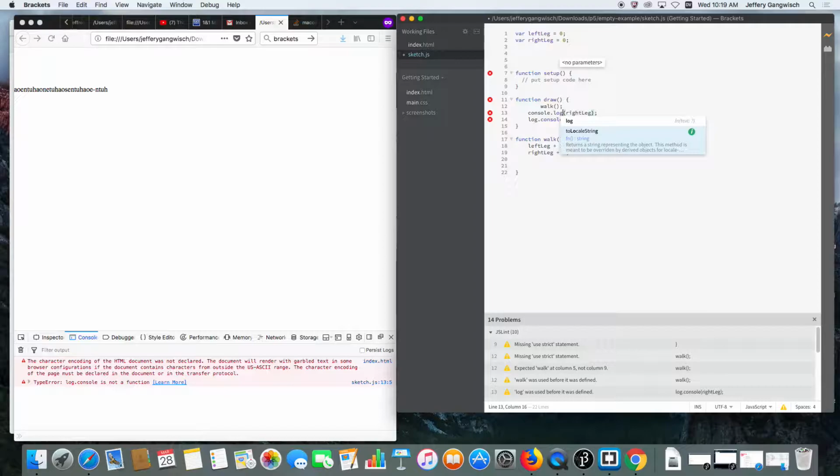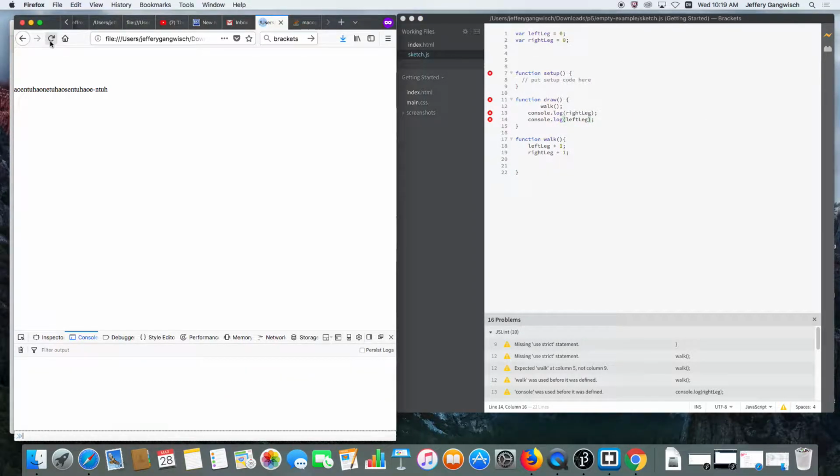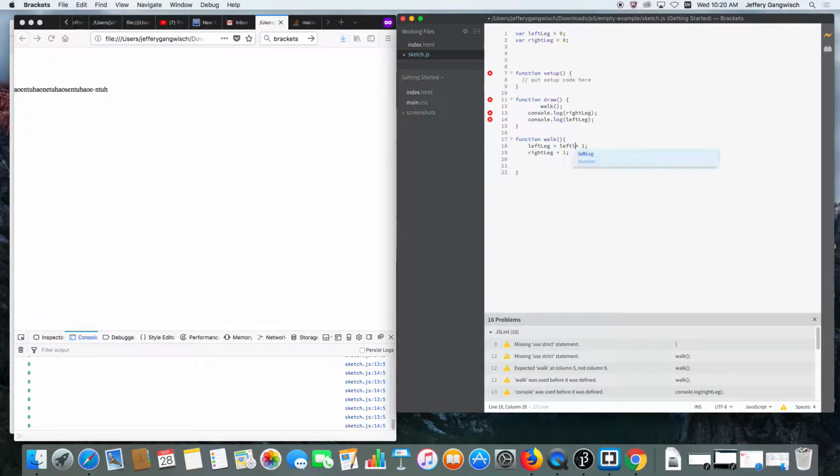Console.log. Command S, refresh. Yep, cool. So it's logging them every single frame. It's adding more numbers. It just keeps on going. It's still doing it, but it's still 0. And that's because I didn't really type this the right way. Down here, this walk function, and I may not have called the function properly either. rightLeg equals leftLeg plus 1.